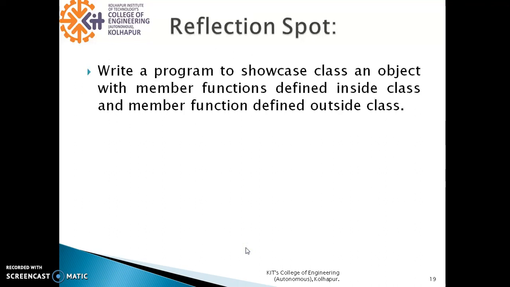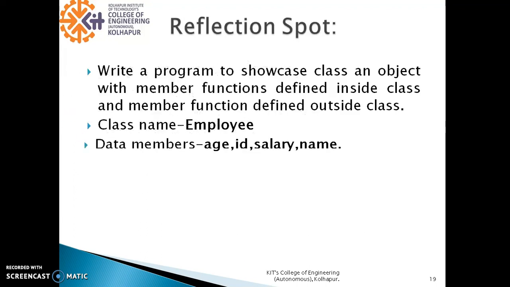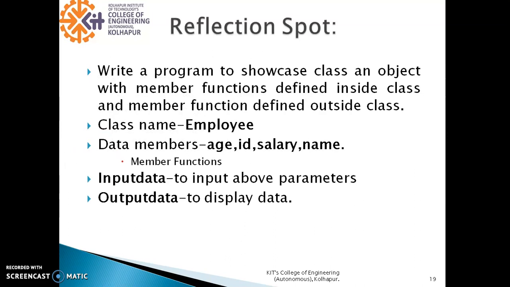So now at the end you are going to write a program to showcase the use of class and object with a member function. You are going to define it inside the class as well as outside the class. I have given some parameters over here. You are going to consider the class name as employee, data members age, ID, salary and name. And the member functions are input data to input the above parameters, output data to display the data.